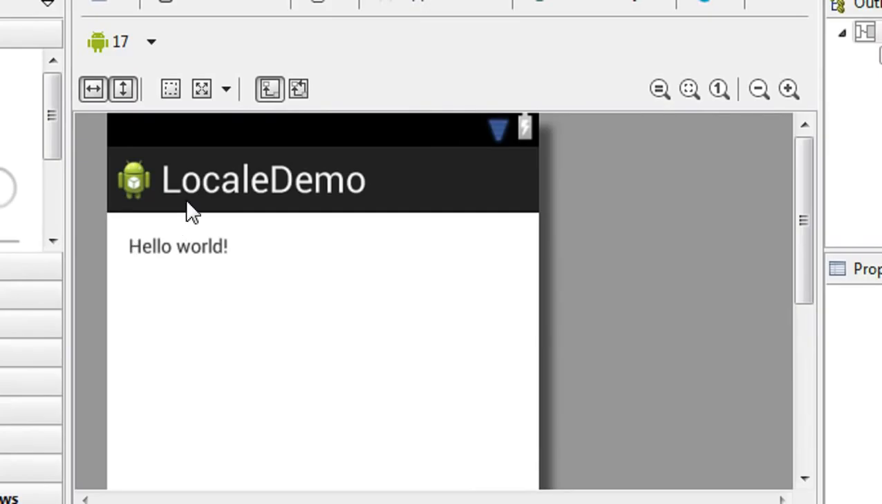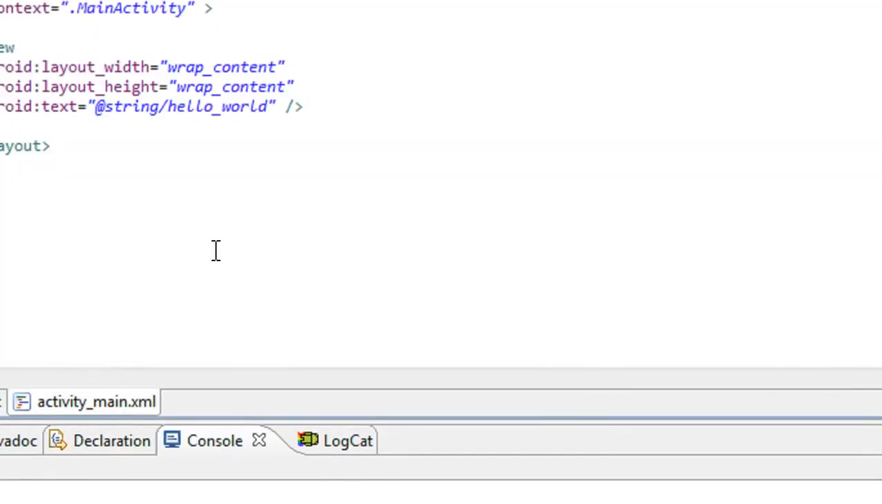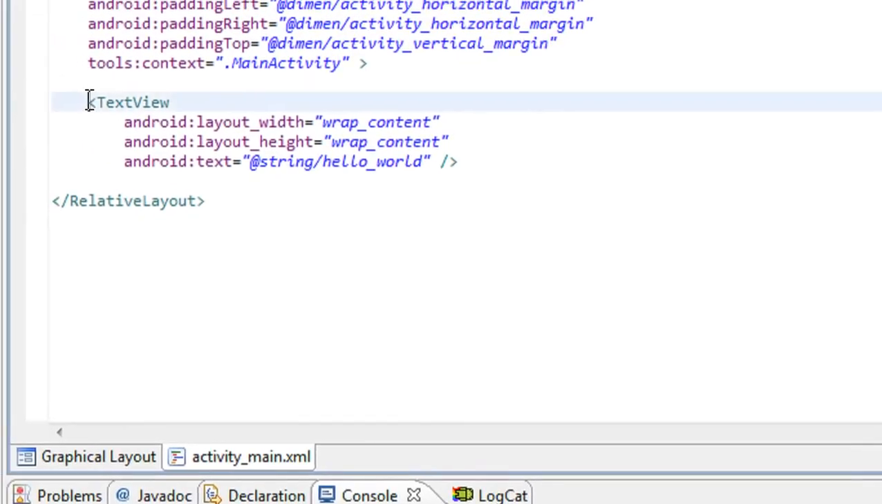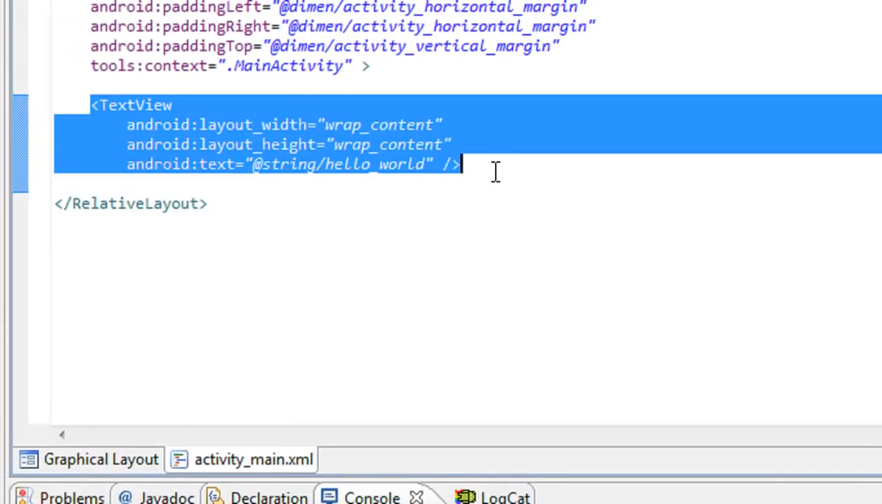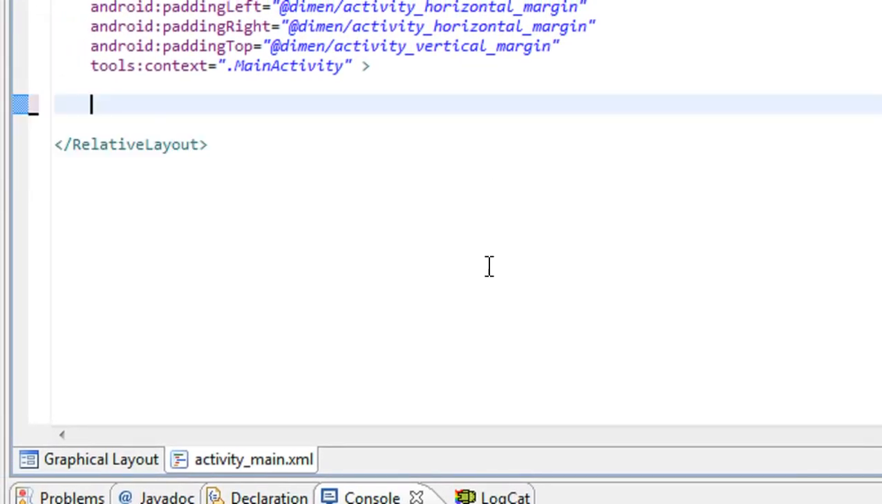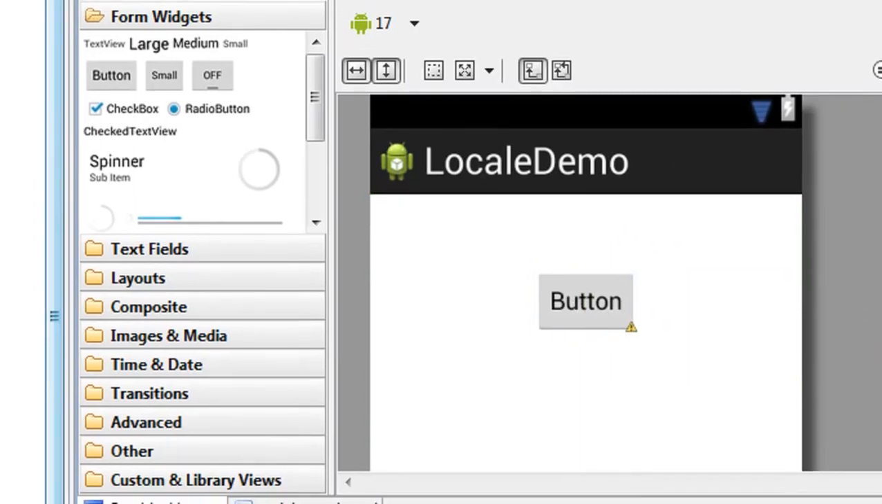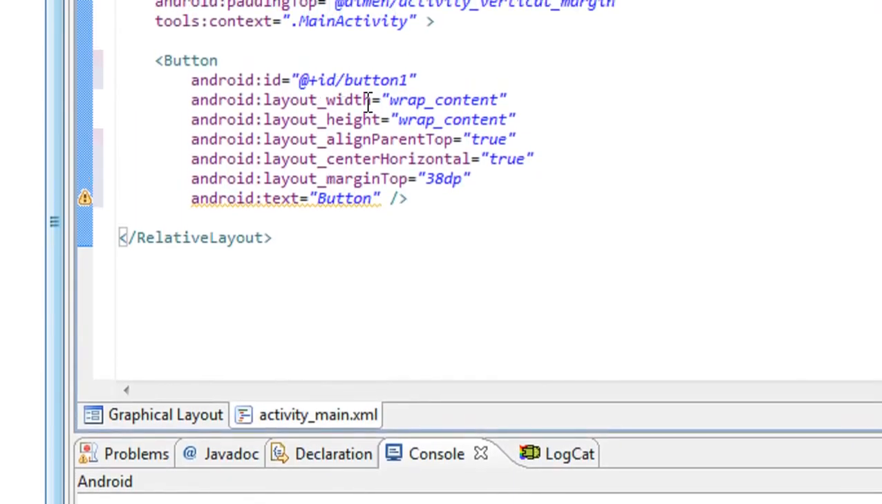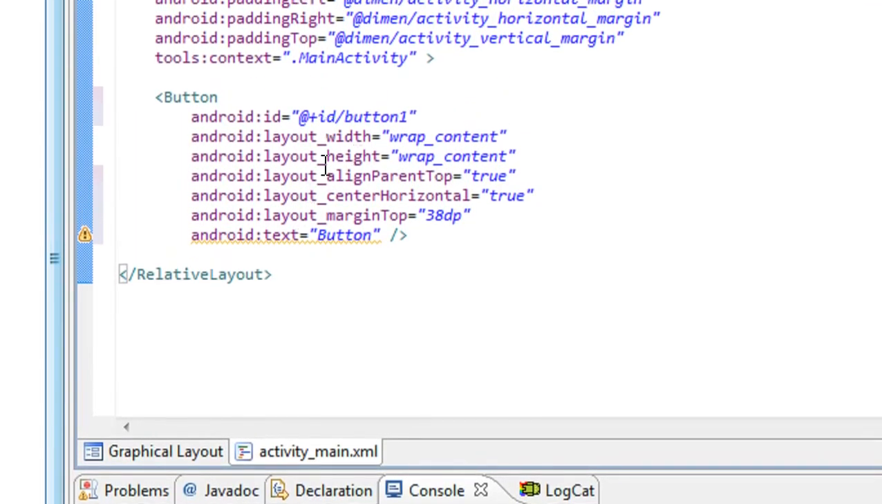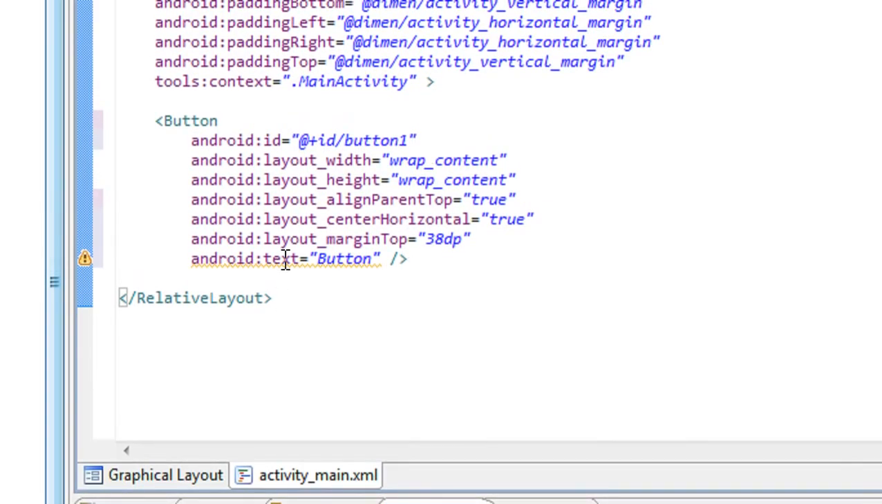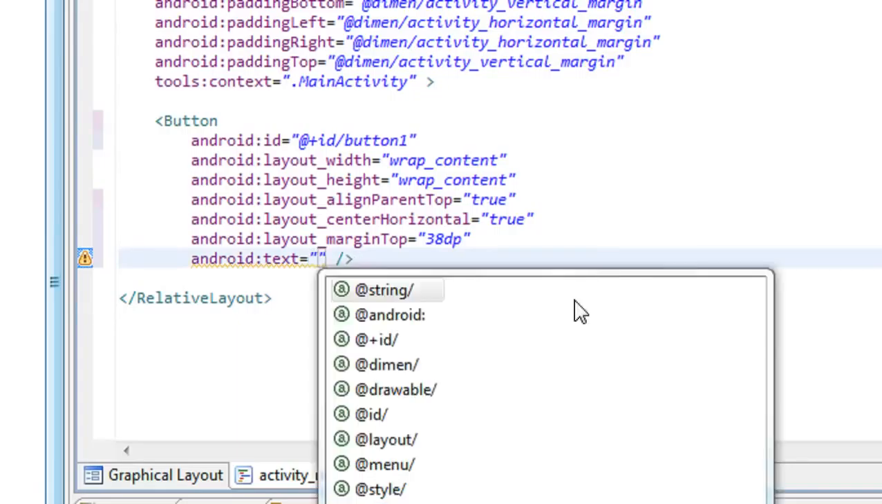Within that activity, a text view is present here. I just delete the text view and add a button here. Go to the XML file for that layout. You can see that the button ID is button1 and the text is Button. Actually the text is not referred from string.xml here, so I will refer to it from the string.xml now.